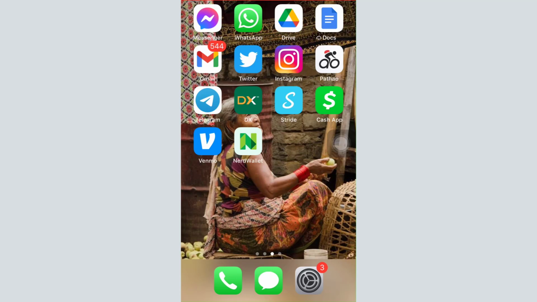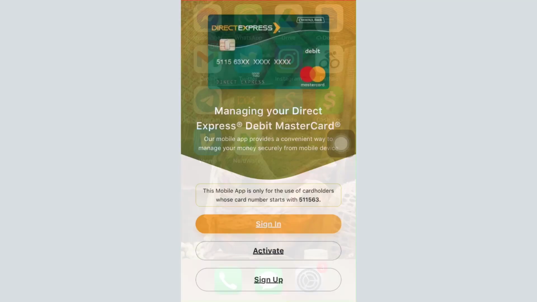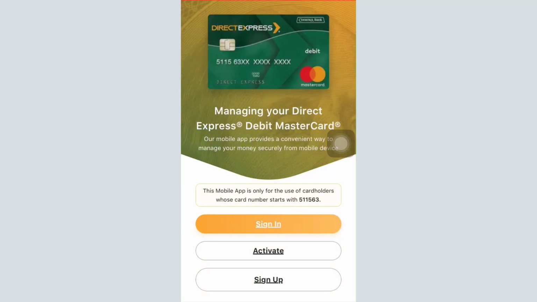So for this, first of all, open up the Direct Express app that you've already downloaded on your mobile device, and as you open up the app you will land on an interface that looks like this. Here, tap on the sign in button.